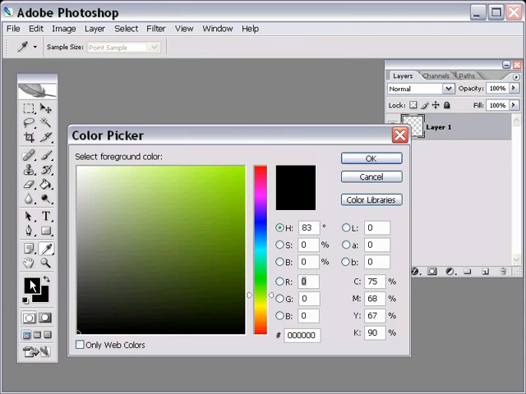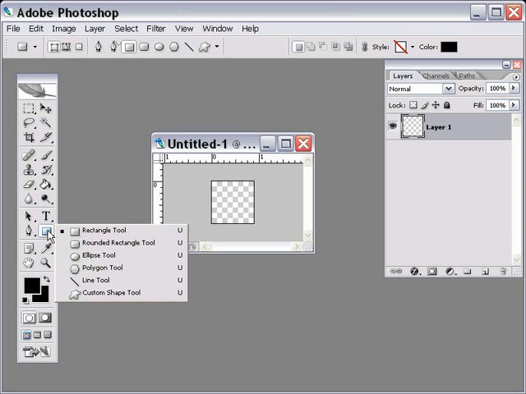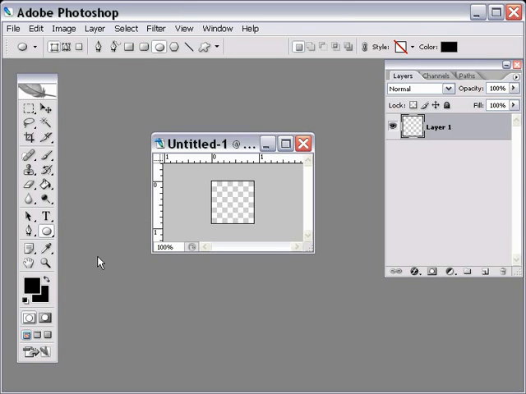Now select a black foreground color. Go into your Quick Shape tool and select the ellipse tool. Hold down your shift key and then your left mouse button and drag and drop, creating a circle. That doesn't have to be a perfect circle. We can move this around later.